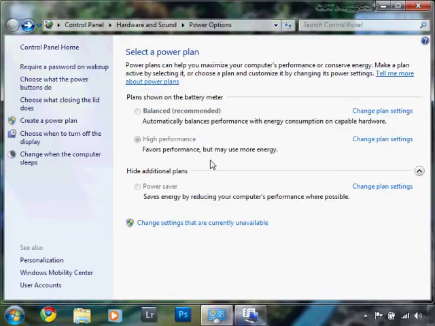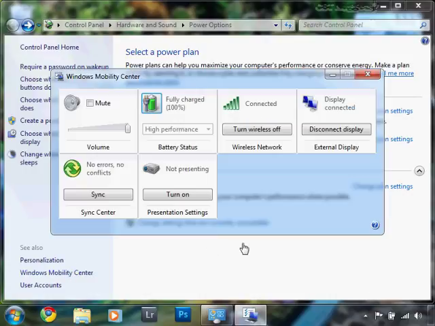For the fully charged item, if you just click on that, it takes you right back to the power settings here. You can also choose Turn Wireless Off and disconnect a display. If you have an external display, such as an external monitor, for example, you can connect or disconnect that item. And then you can also turn on or not turn on the presentation settings, for example, for a projector.